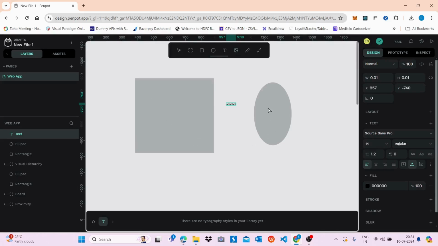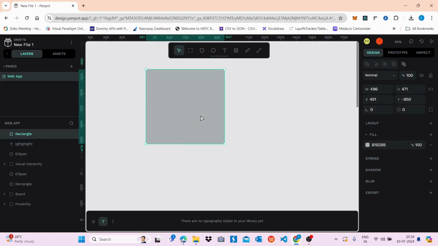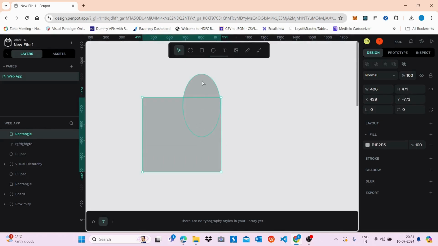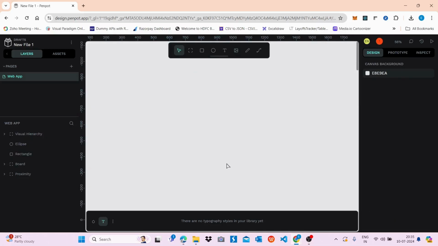Okay, and these will be stacked on top of one another. So you can even change the direction, like you can reorder them as well. So you can make the rectangle be on the top of the stack. As you can see, the rectangle is on the top and the ellipse is at the back. So this is what layers means. So every object which you will be using in your design file can be considered as a layer. Okay, so that's about our layers.